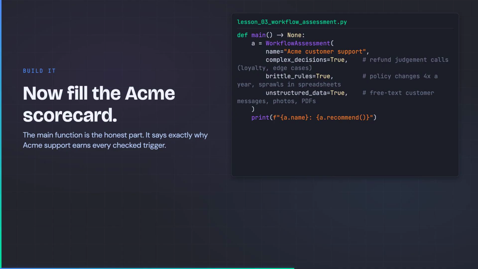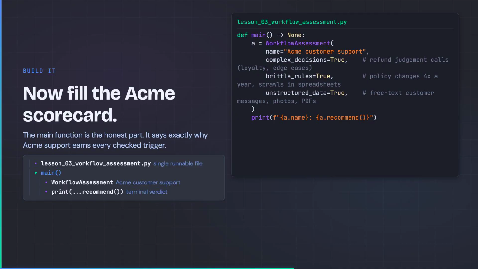Now the file applies the score to Acme. This is where the abstract checklist becomes concrete support evidence. The runnable file has one job. It creates the assessment, calls recommend, and prints the verdict in the terminal.